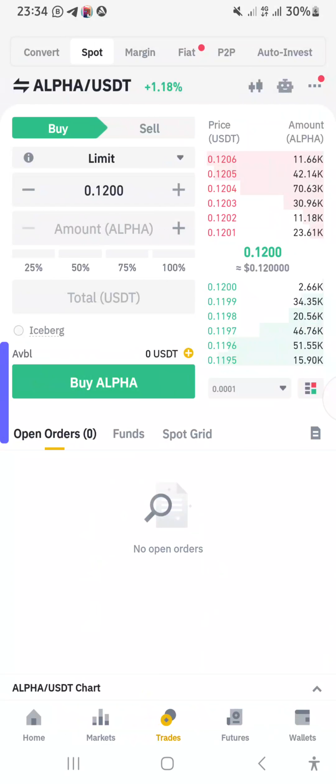So now let's move to spot. This is the spot dashboard. This is how the spot interface looks. Let me quickly introduce you to the basic functions of the spot interface.